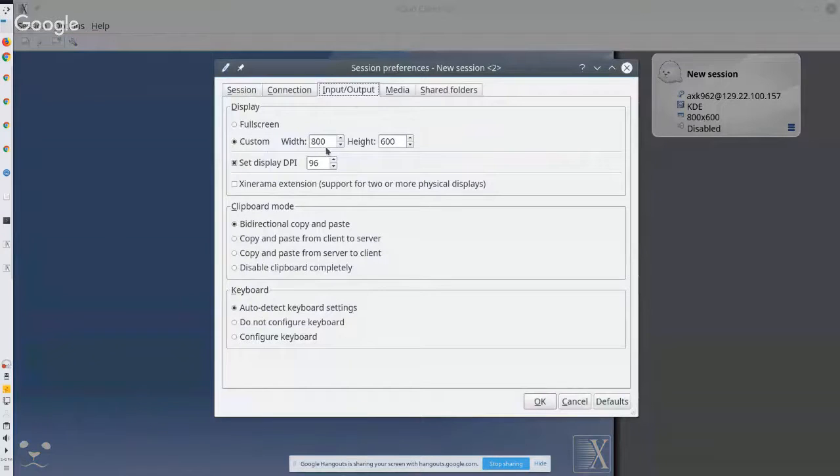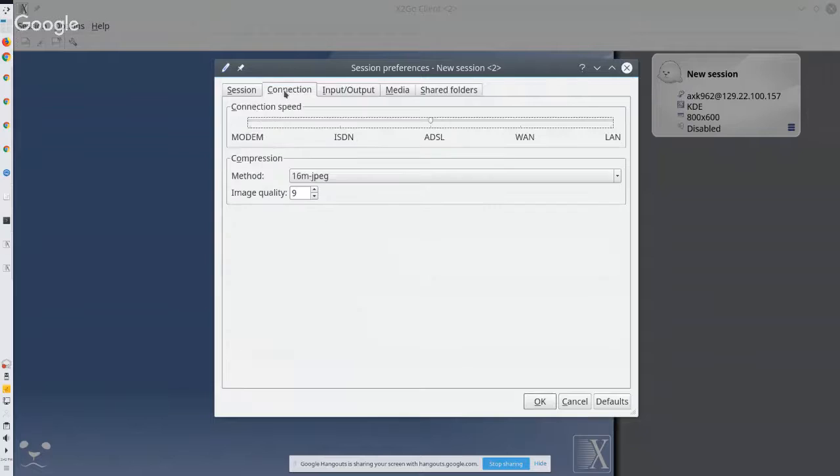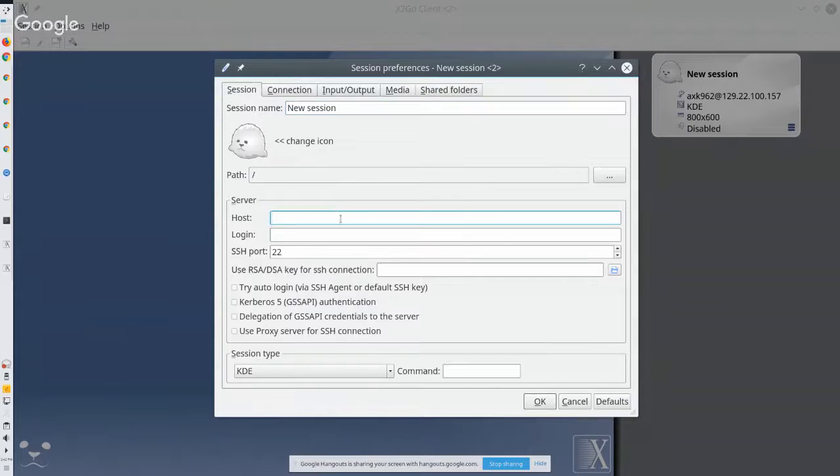Media, sorry. Oh, okay, yeah. You want to disable also the client-side printing support. You want to disable both. It's just to reduce the bandwidth, because hundreds of people are accessing HPC, I guess. So set this to LAN, and then media, and then session.